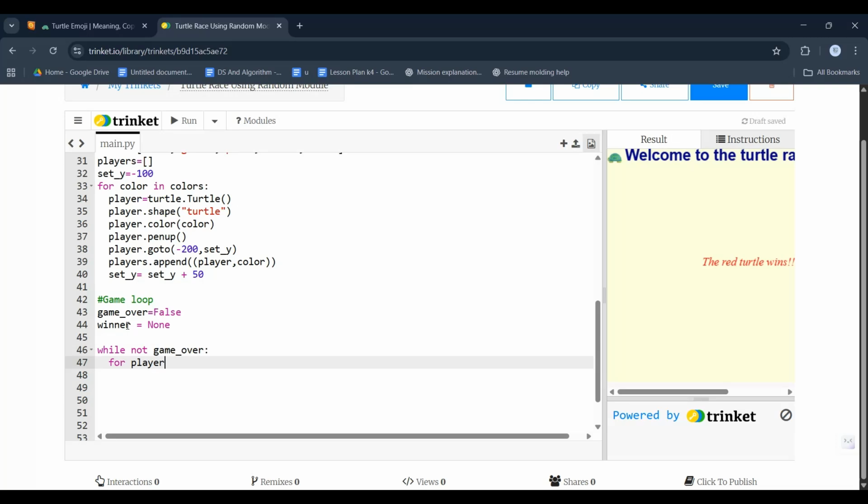So here I'm going to use for player, comma, color in players. As players is a list, and as you can see, I have appended here player as well as the color, which means the player is helping this players list to access the code related to player, like what the shape will be, what the color will be, and color is the variable that is helping this players list to access what exactly is the color for that respective player, because color is the only thing that is helping us to differentiate among the colors.